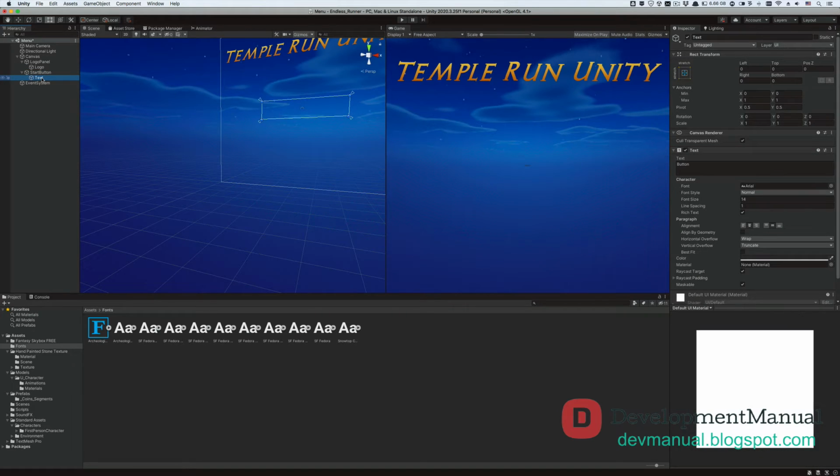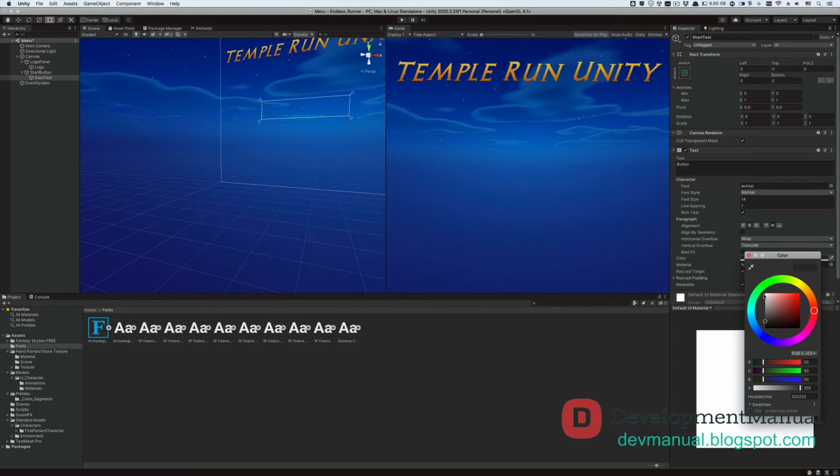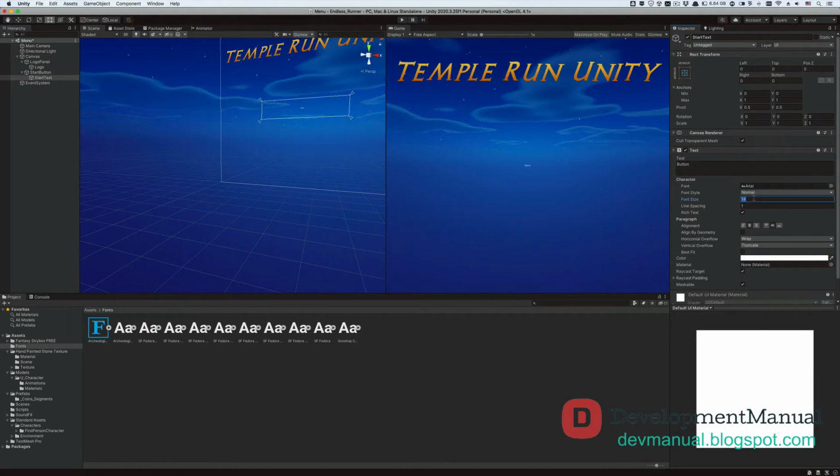Now let's rename the text game object under the Start button to Start Text, just so that we can keep everything straight. We'll also go to its text component and change its color to white from the color option, and then change its font size to 120 points. This looks good, maybe a little too big, but it should be alright. Let's display the word Start so that the user can know that this is the Start button.